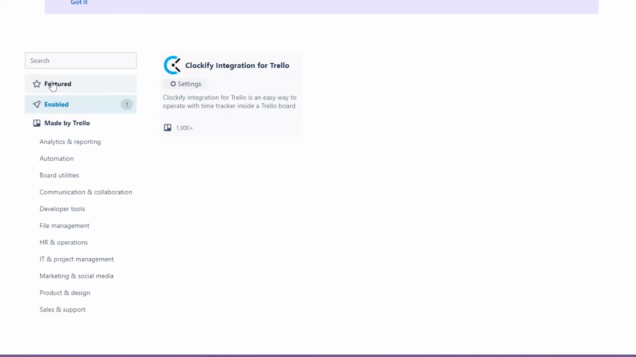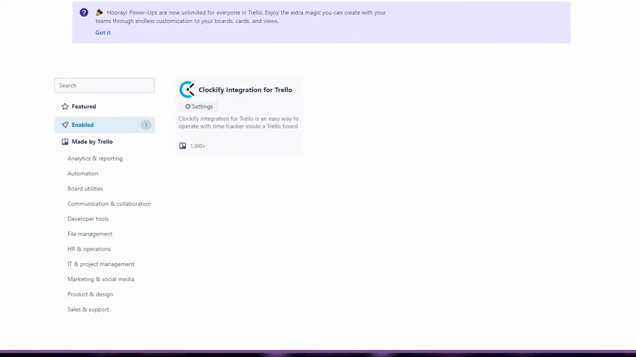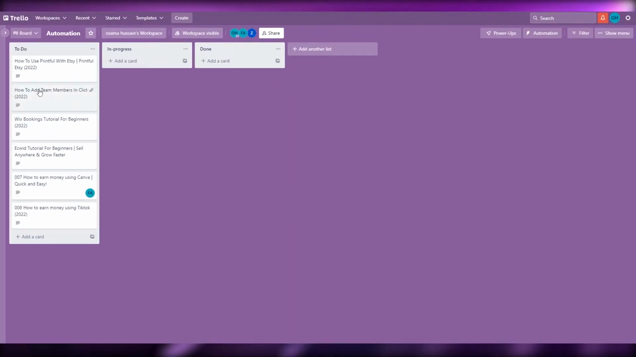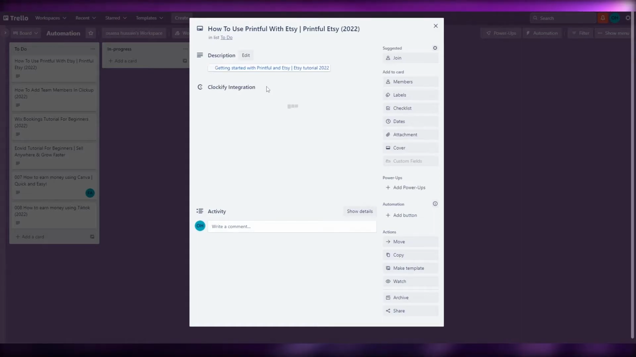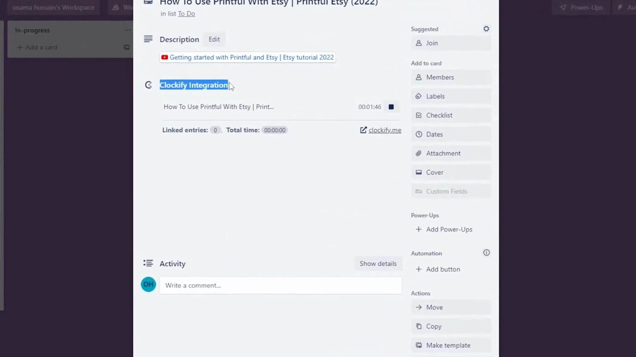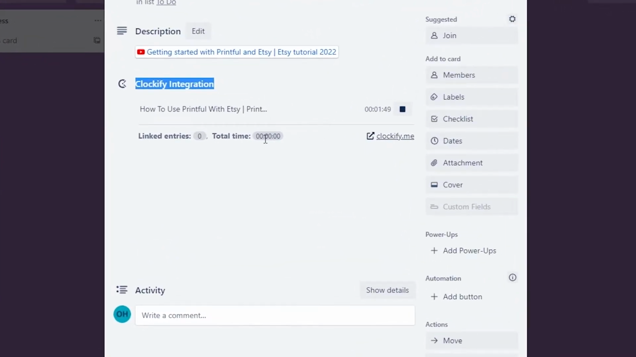As you can see over here in the enable section, we have it right over here. Now what we need to do is we can go ahead and close the power up section, and over here within each of these tasks, we'll click over here and we will see the Clockify integration within the task. And now as you can see, I'm currently logged in.